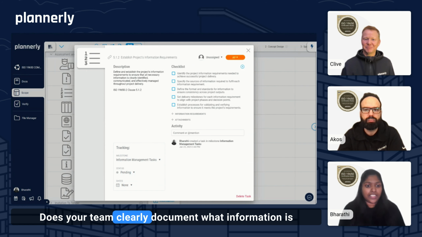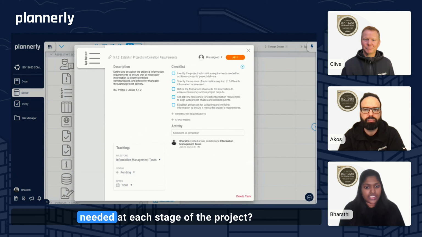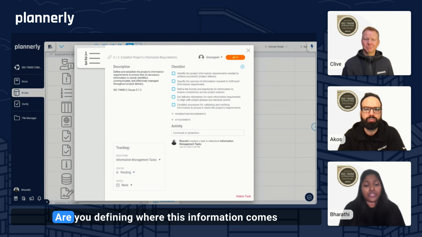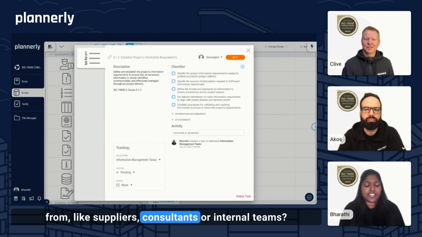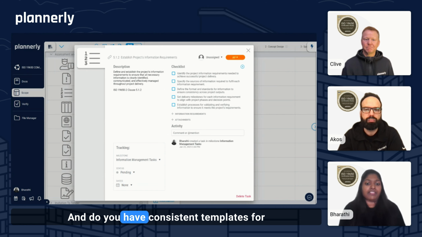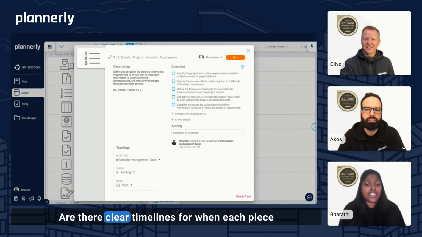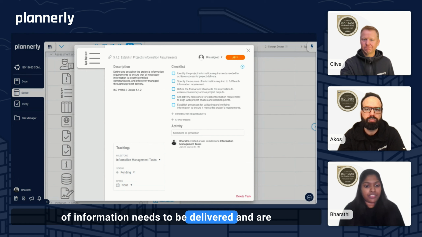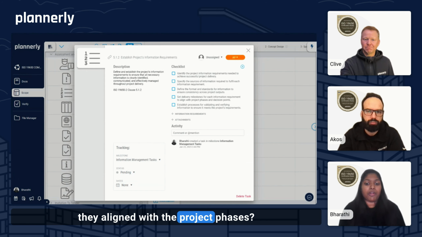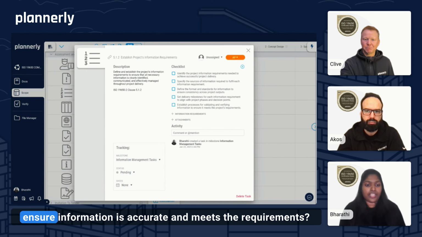Does your team clearly document what information is needed at each stage of the project? Are you defining where this information comes from, like suppliers, consultants, or internal teams? Do you have consistent templates for project documents, or are formats varying across teams? Are there clear timelines for when each piece of information needs to be delivered? And are they aligned with the project phases? And finally, are there checks in place to ensure information is accurate and meets the requirements?